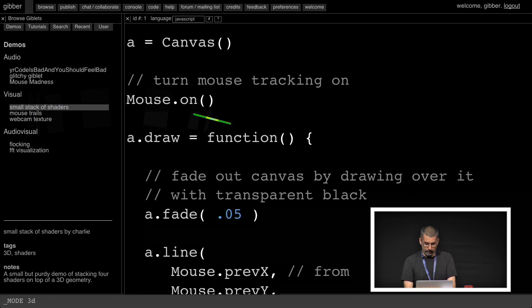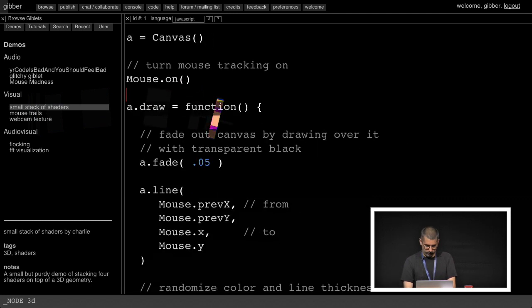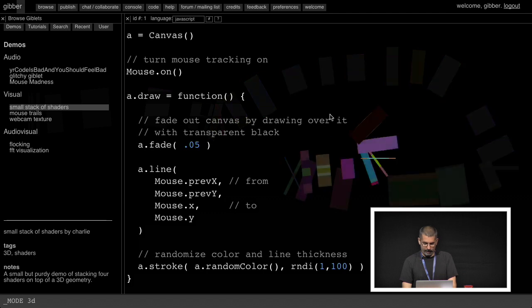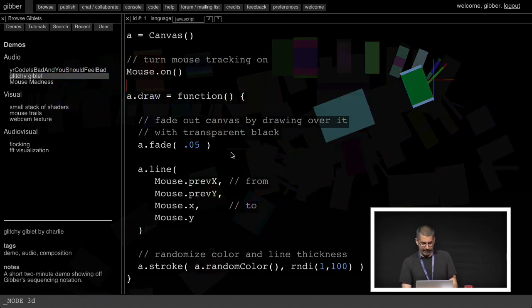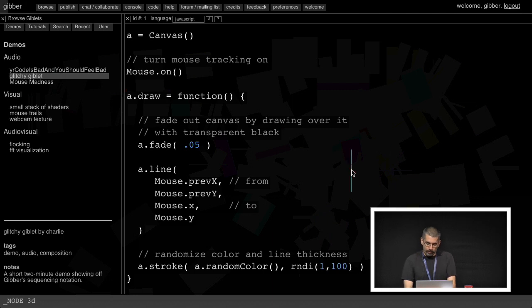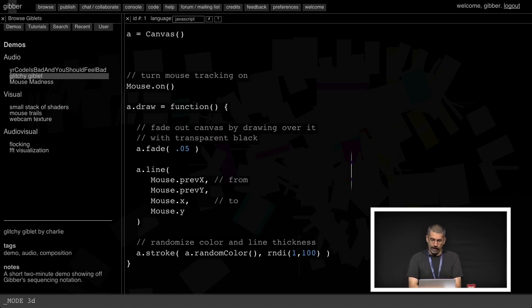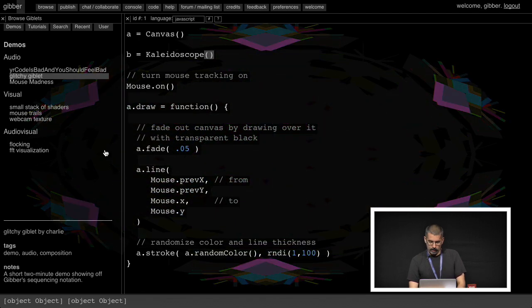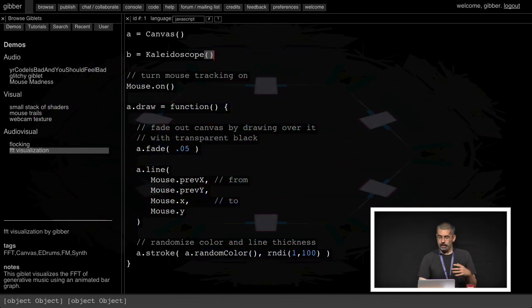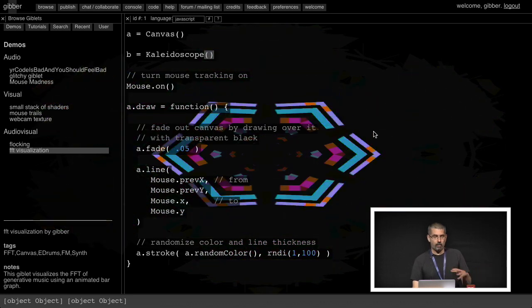Here's an example of a mouse trail. Because every browser-based creative coding tool has to have a mouse trail in it. And one of the cool things I mentioned earlier is that you can combine 2D drawing in Gibber with 3D, which doesn't really make a lot of sense, but let me just show it right here. So I've got a 2D canvas that I've placed onto the screen that I'm drawing to, and it's tracking my mouse position. But now if I go and I say B equals kaleidoscope, I get this crazy effect. So I've actually taken a WebGL shader and I've applied it to the 2D canvas.